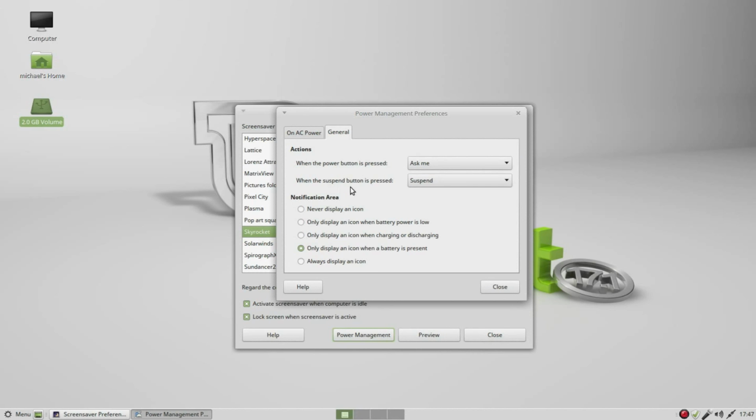When the Suspend button is pressed, you will need to either have a Suspend button on your keyboard, or you can configure one of your keys to be a Suspend button. And then you can set this Suspend button to be Suspend, Hibernate, or Do Nothing.